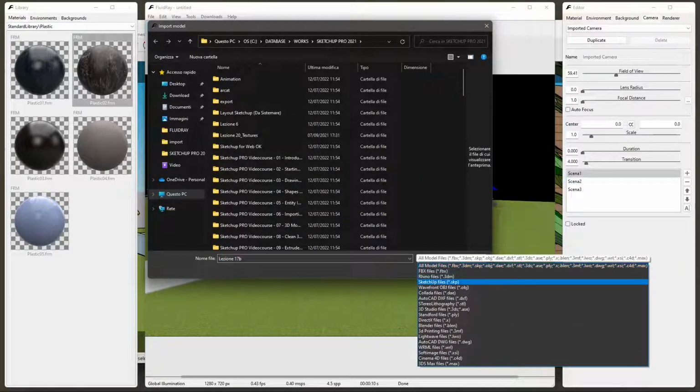Now, anytime that something doesn't work well, you can try with the native formats like SketchUp or 3ds Max or Rhino. And I think that Rhino and SketchUp work pretty fine. For all the others, I think you need to check the version of that particular software that you're using. The most recent ones, I don't think they work well. Well, this is just the last tip.